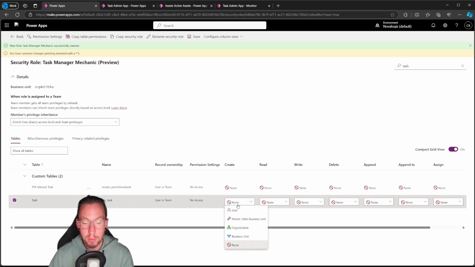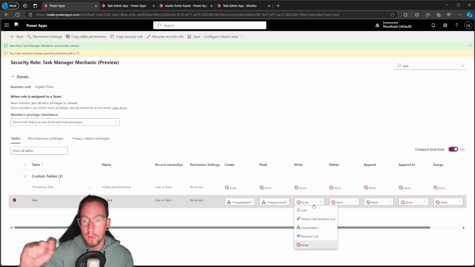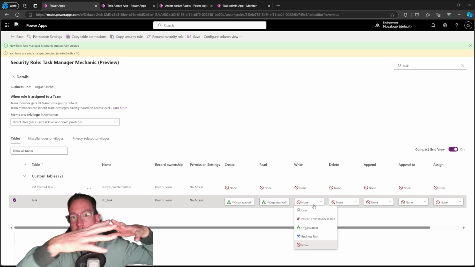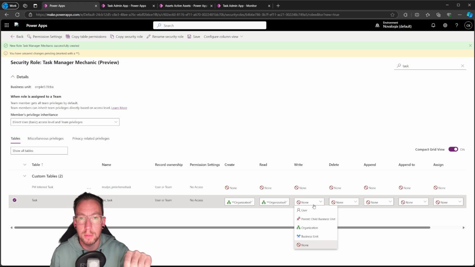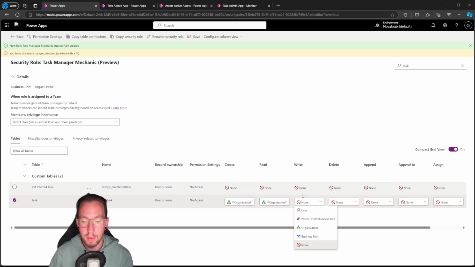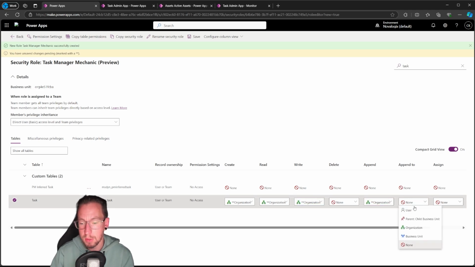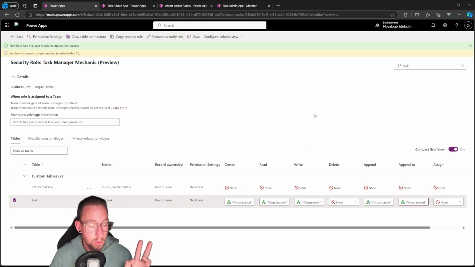So task, we want them to be able to create tasks. Now I want them to be able to create and edit tasks that they can see, because they want to be able to tick off other people's tasks. So for my work items, I've said, yes, you can create them. You can't edit someone else's work item. I don't want you changing the name and description or the due date. But what I do want you to be able to do is update tasks. I need to set them to completed. So we'll set that to organization, meaning anyone's records in this table, they'll be able to write to, and append and append to, because we want them to be able to append them to a work item.